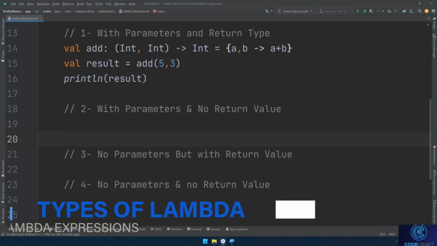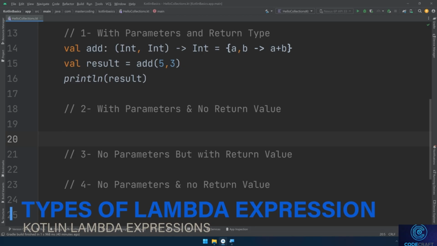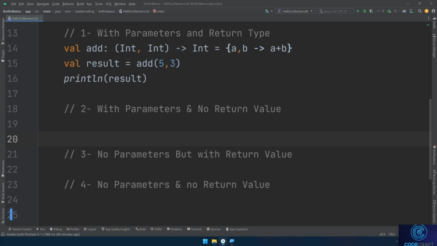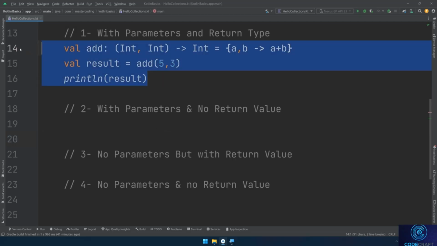Welcome back. Depending on parameters and return type, we have 4 Lambda expression types: with parameters and return type, with parameters and no return value, no parameters but with return value, no parameters and no return value. We created this Lambda expression before and assigned it to a variable called add. And we learned that it took 2 integers as parameters, and the return value is of type integer.